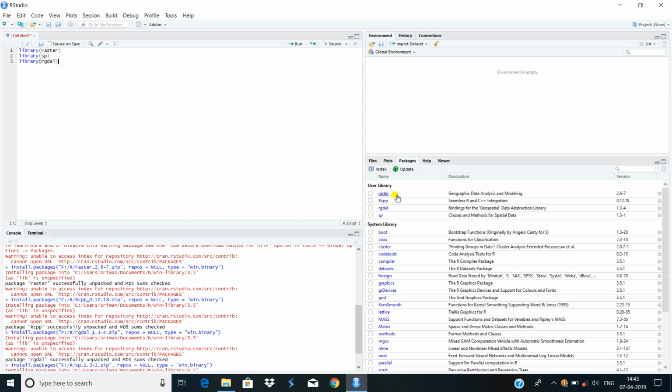If you want more packages, go to Google and search for RStudio packages. From there you can install more packages for RStudio.